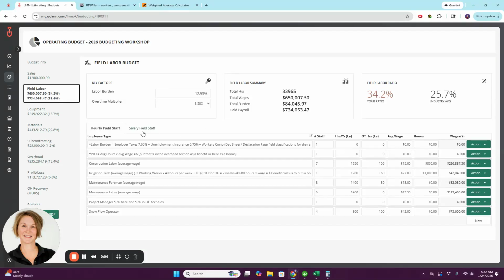And a very common question is, how do I figure out my labor burden? It can be a little bit complicated, but it doesn't have to be. It's three components that compose what we have to pay as employers on top of someone's wages.